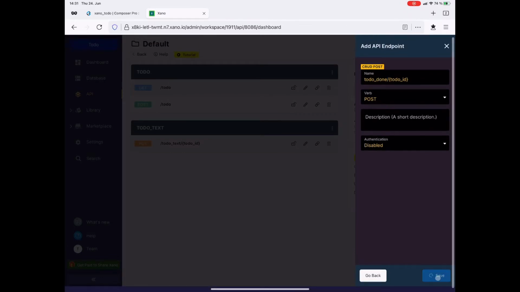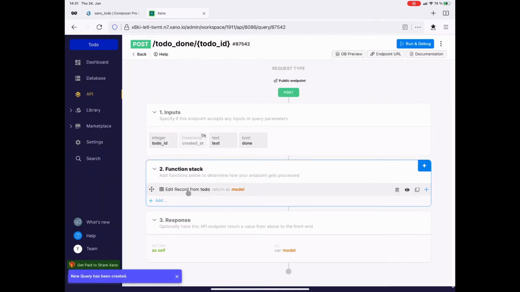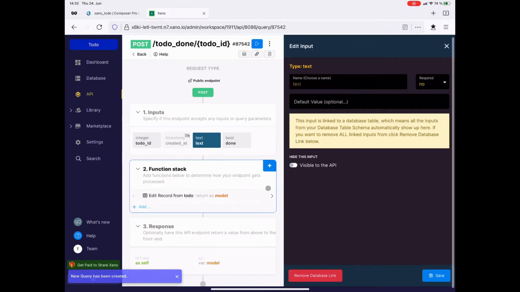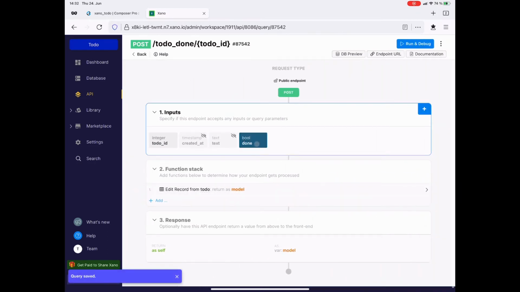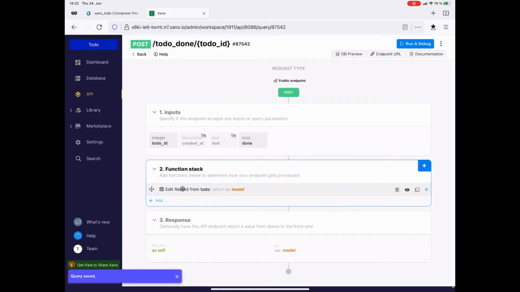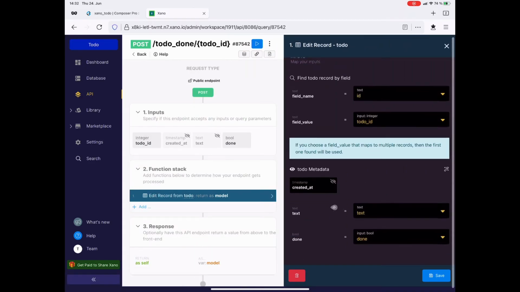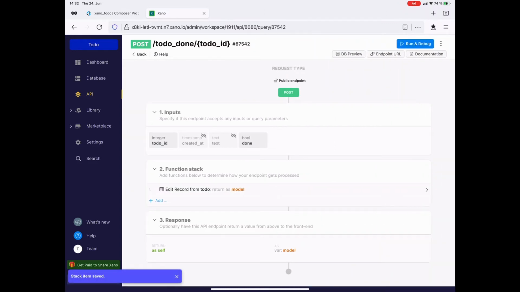The input fields are created by Xano automatically. The to-do ID, we need to locate the record. The text we don't want, so we hide that from the API, and the done field we want. So into the edit record, we select the record by the integer of the to-do ID. We don't want the text, so we hide that here, and the done field. That all looks fine, so let's save it.